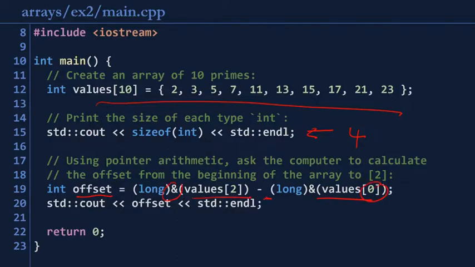We're going to look at how much memory is between index 2 and index 0. So thinking about what we expect, if we expect the size of an integer to be 4, then the difference between index 0 and index 2 is going to be 2 integers, or 4 times 2. So if this number is 4, I expect the output of the offset to be 8. Let's go ahead and run this program and see what happens.